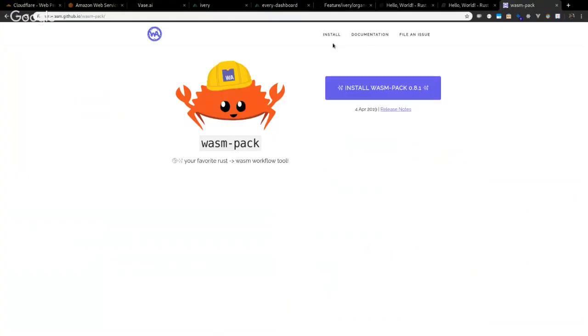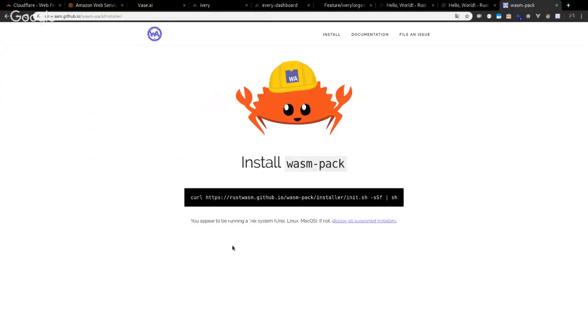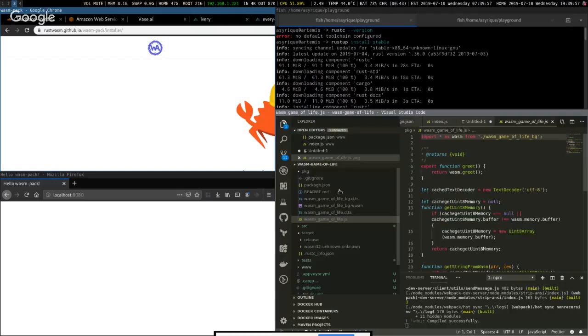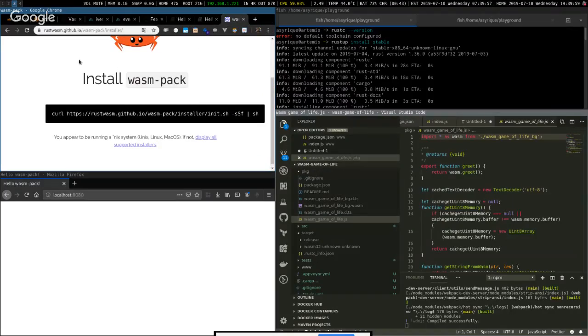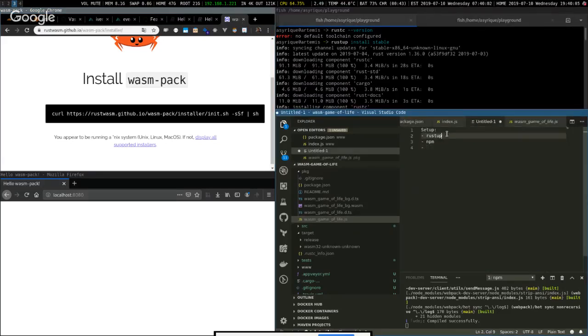Installing this is very simple. It's just a matter of curling, except I realized that it tries to write to /usr/bin by default, so you need sudo here. But don't use sudo unless you know what it's doing, obviously. Okay, great. So that's pretty much the stuff that you need: rustup, npm, and then wasm-pack.